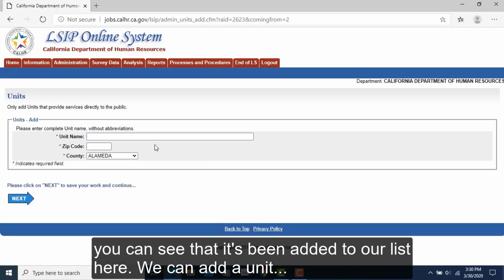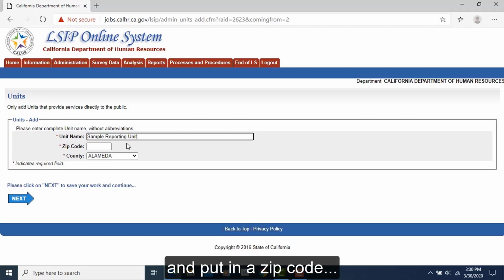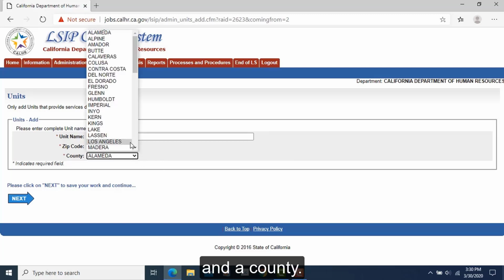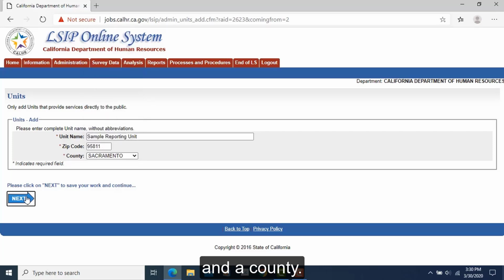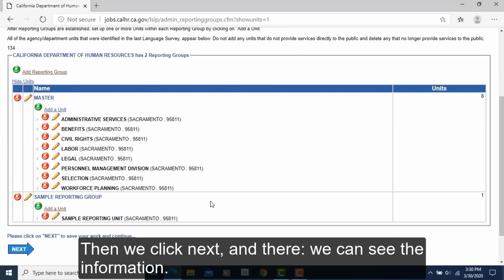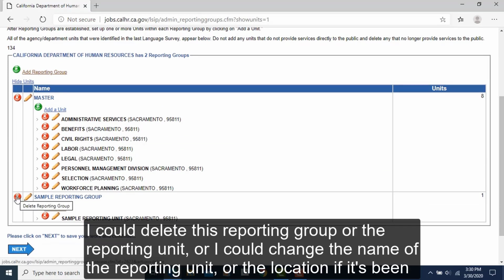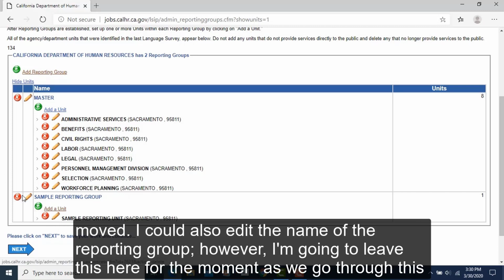We can add a unit, put in a zip code and a county, then we click Next, and there we can see the information. I could delete this reporting group or the reporting unit, or I could change the name of the reporting unit or the location if it's been moved. I could also edit the name of the reporting group.